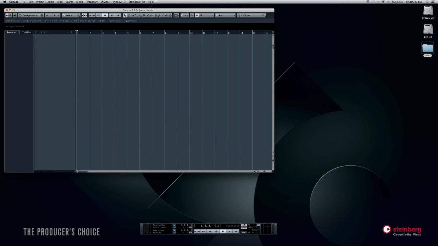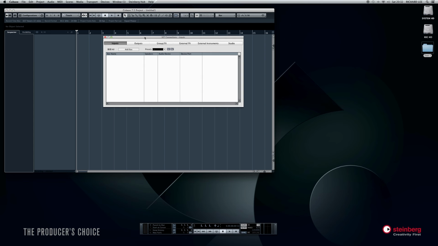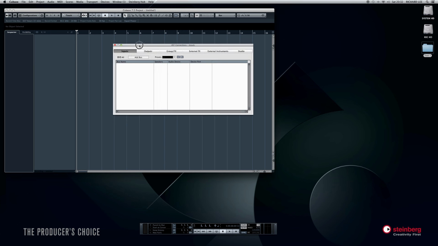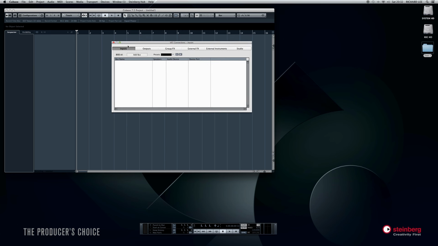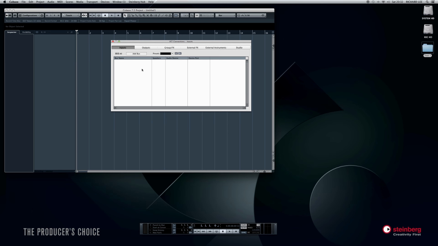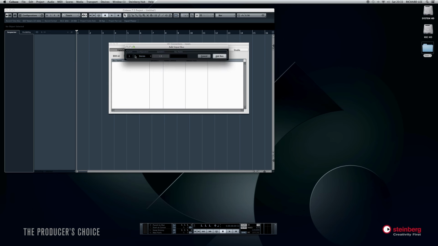Right, also in the Devices menu is VST Connections. Now this is very, very important. People forget to do this. This is where you set up the inputs and the outputs. Without this you will not hear anything. So if I need to set up two, and I've got 8 inputs on my sound card, but I'm just going to set two up for the sake of it. So add bus. I'm going to add two mono buses. One, two.